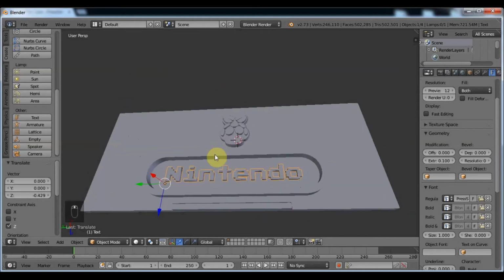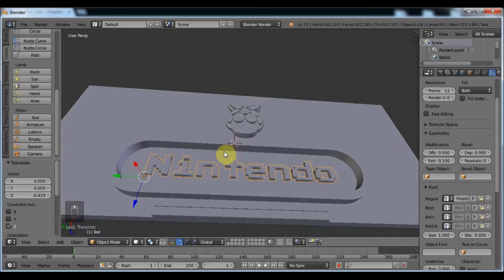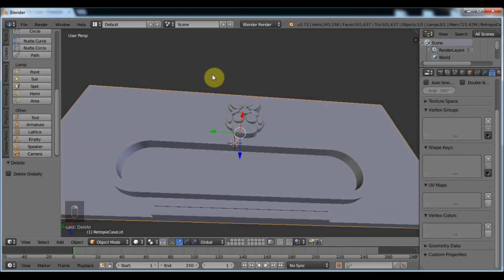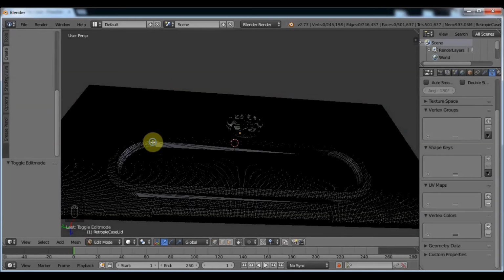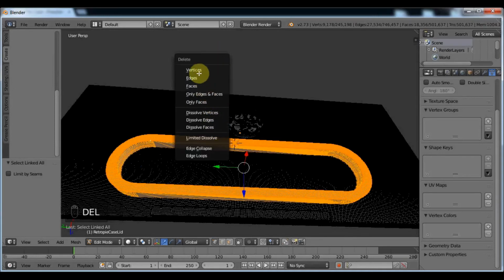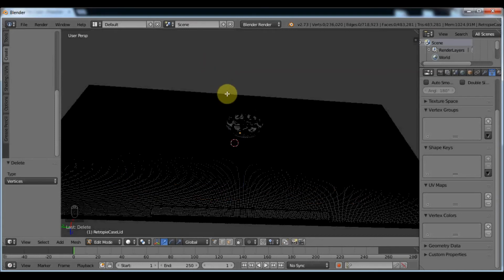So anyways, if we're rescaling the RetroPie or the Mushberry symbol, what we're going to do is just delete the things maybe we don't want. So we want to go back into edit mode so we can just delete the pieces we don't want. We'll just do Control L, select that one piece, press delete or X, choose the vertices option and it'll delete everything.